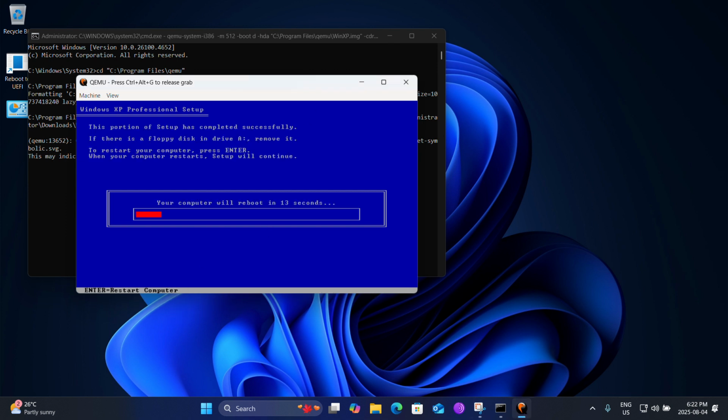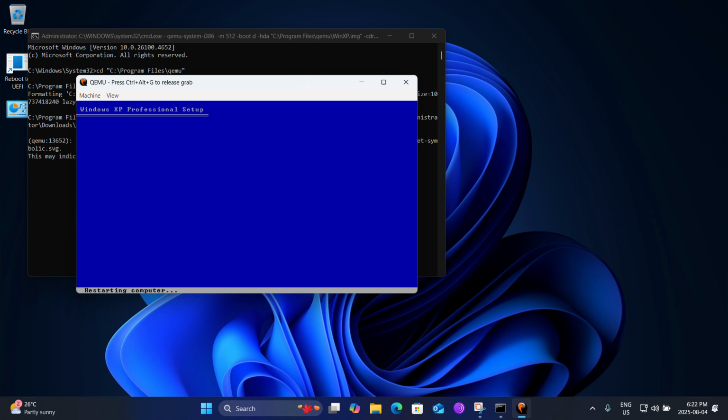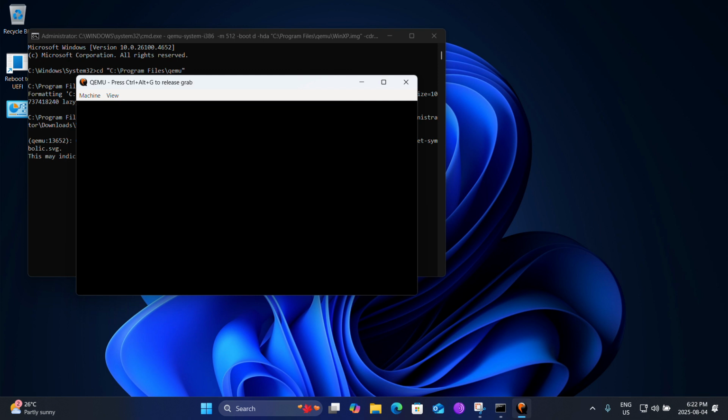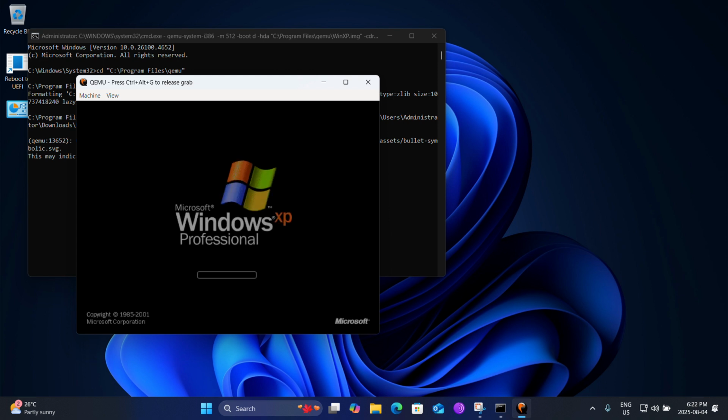And so now the computer needs to reboot because this portion of setup has completed successfully, as it says. So we're just going to press enter to speed it up. Now, don't press any key to boot from CD because that'll just take us back into the installer. We want to boot from hard disk this time. So yeah, you're going to get that Windows XP boot screen there.